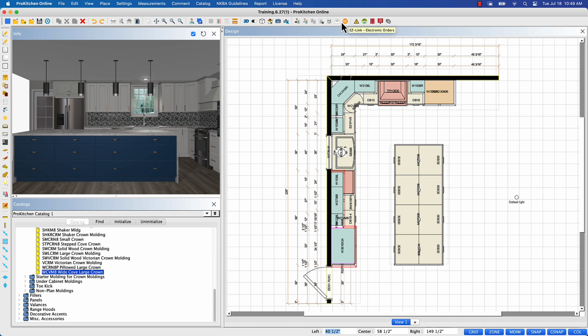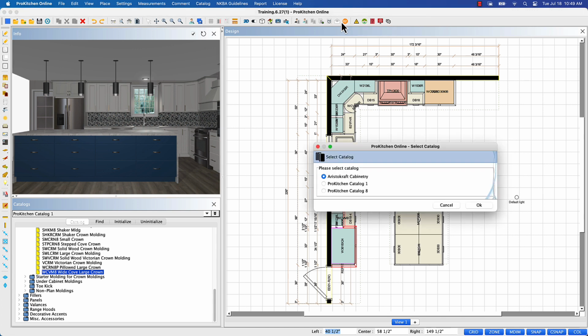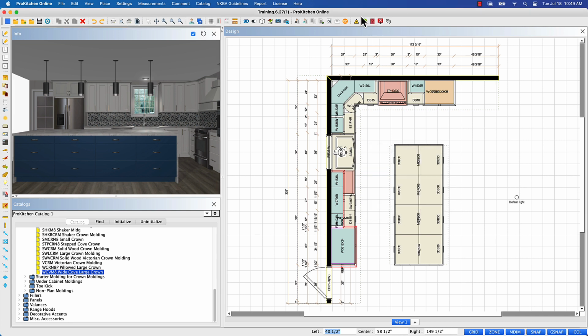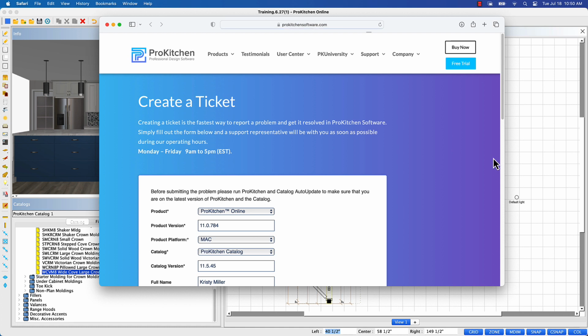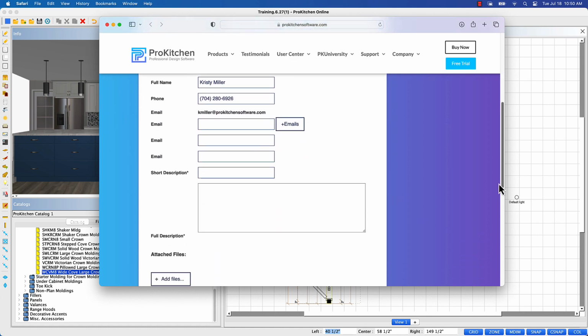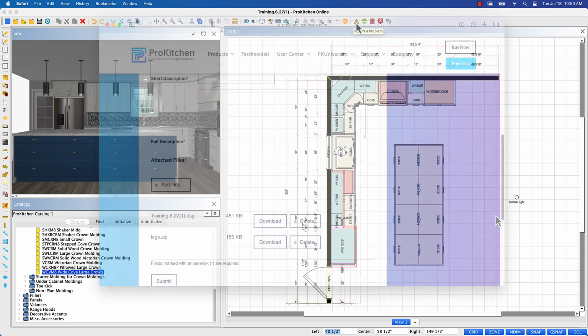EasyLink will automatically launch your manufacturer's ordering page based on the catalogs used in your design and transfer your quote or order request directly from ProKitchen Design. The yellow icon is Report a Problem. Selecting this icon will launch the Create a Ticket page. Enter the required information and verify your contact information so that support can contact you directly.